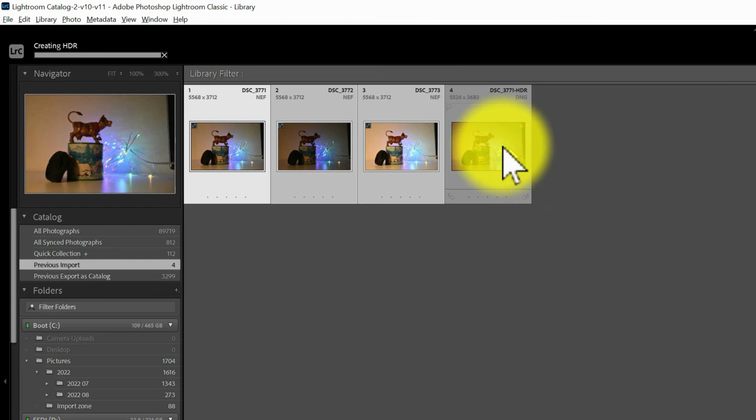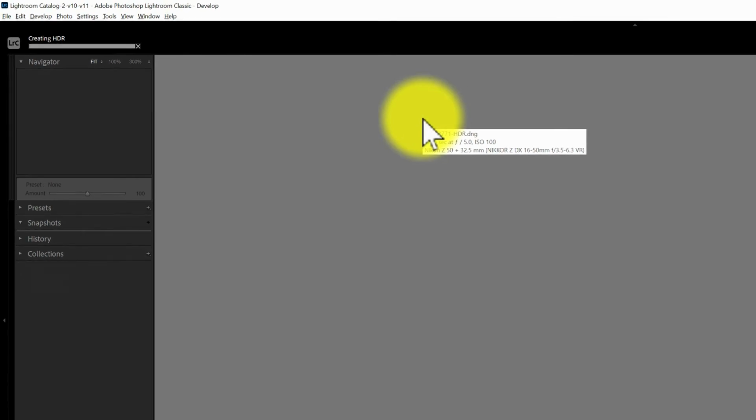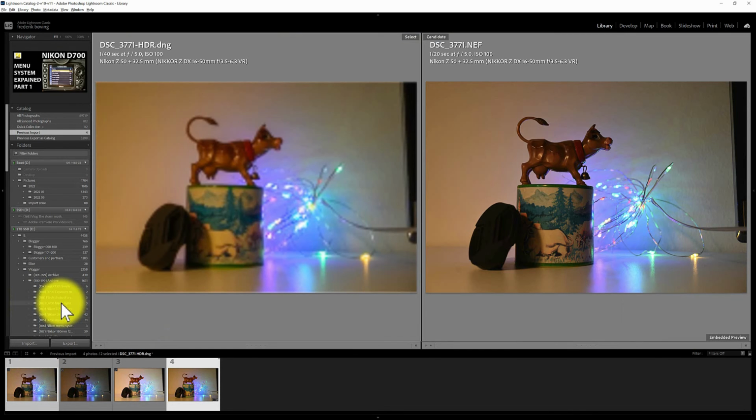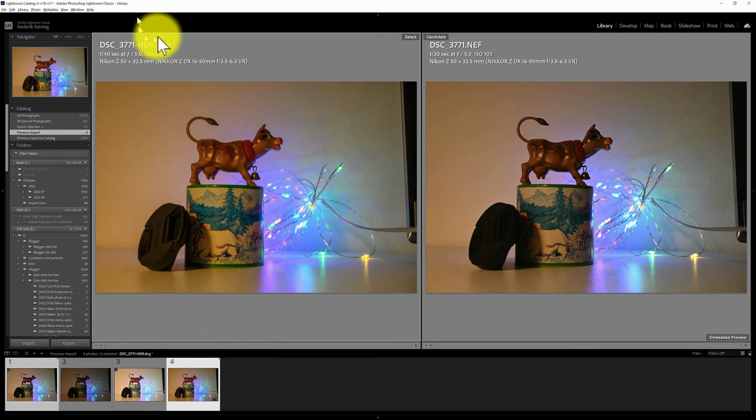Boom, there it is. And you can see if you just take develop and go into this one to look at it, you can see here that it's called HDR at the end of the name. And if we look at this one and then the original, the normally exposed one, and just compare these two next to each other, you can see that the HDR version has more details in the shadow and it looks less blown out in the bright parts.